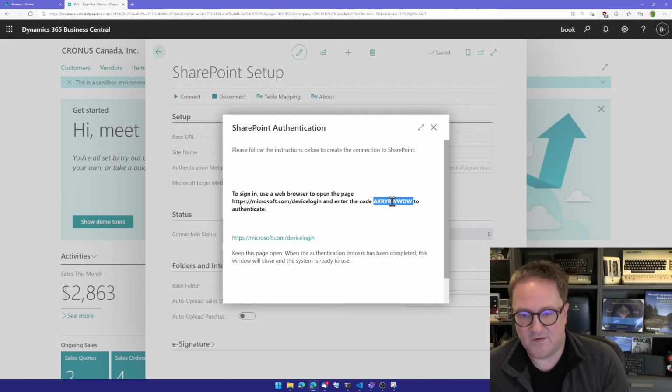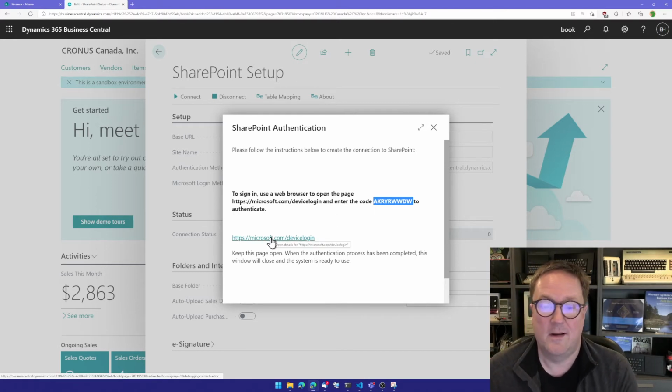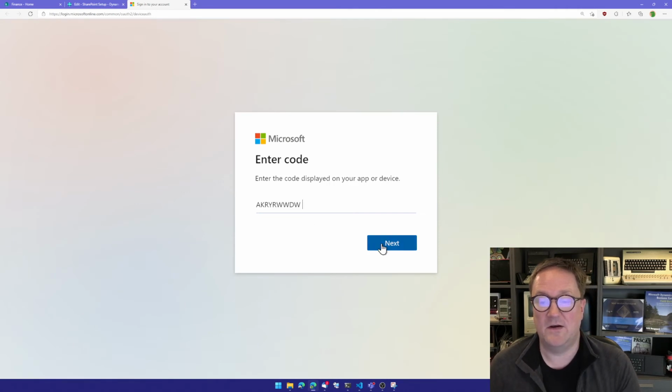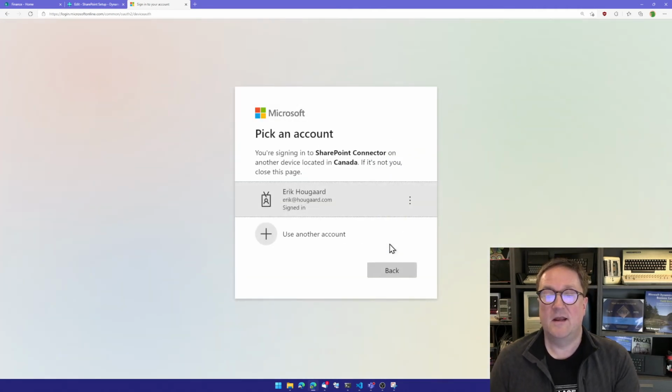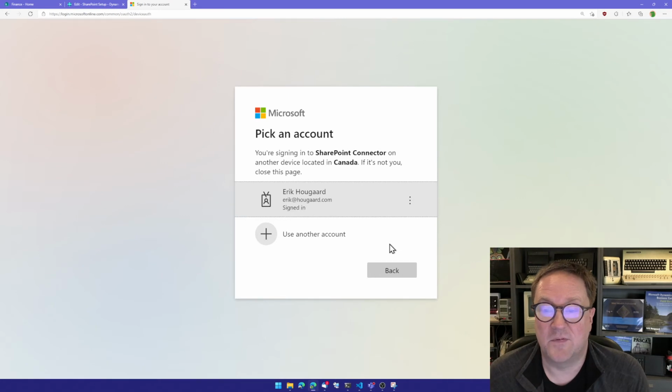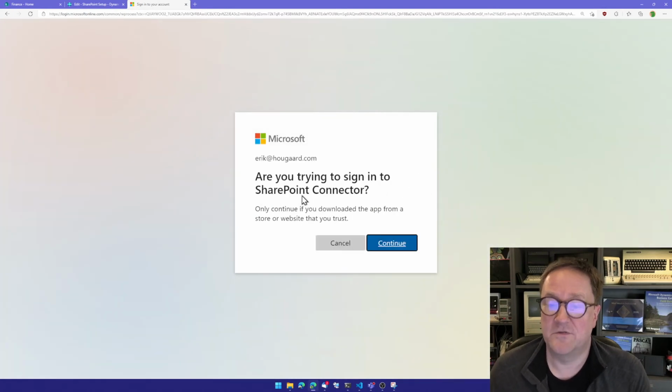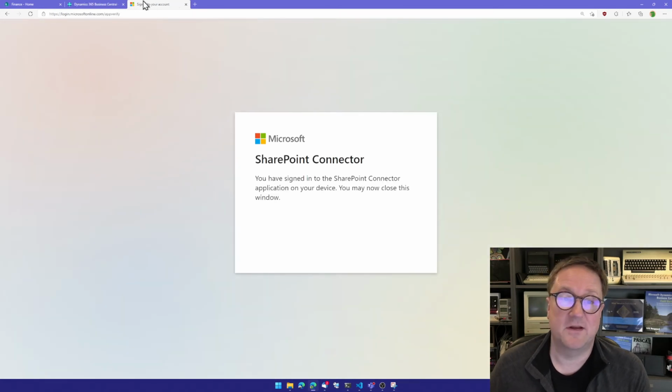So we're going to grab this code and put it onto the clipboard and hit the link. This will open a new page. We paste in the code here, click next. You're signing into SharePoint Connector on another device located in Canada. Well, this is me, and this is what I want to do. Are you trying to sign into the SharePoint Connector? Yes, I am. You are now signed into the SharePoint Connector.